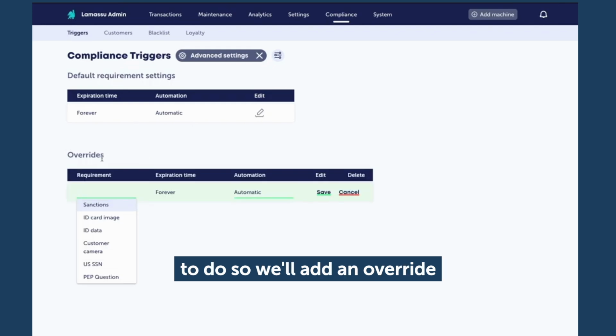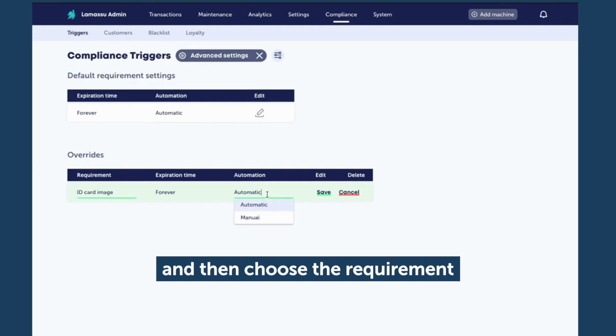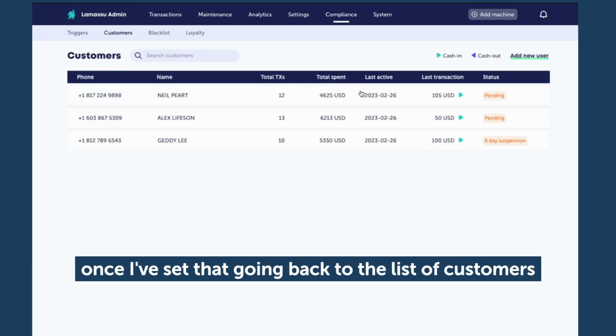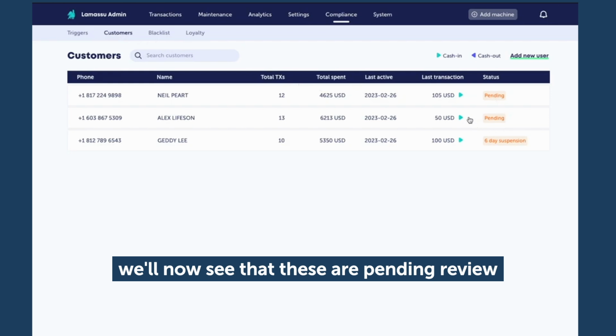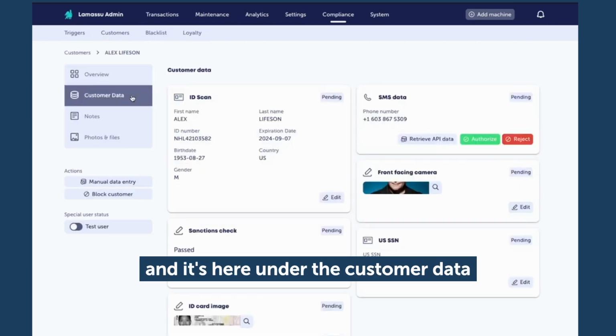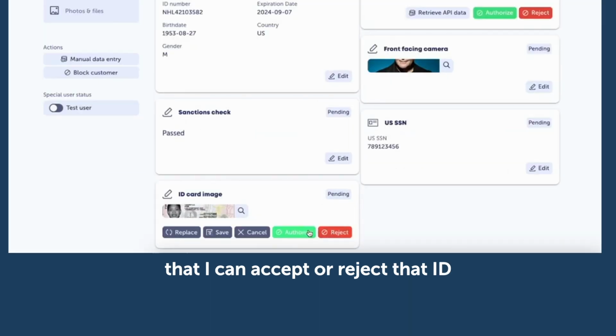To do so, we'll add an override in the Advanced Settings panel, and then choose the requirement that we want to manually review. Once I've set that, going back to the list of customers, we'll now see that these are pending review prior to transacting further. And it's here under the customer data that I can accept or reject that ID for the manual requirement.